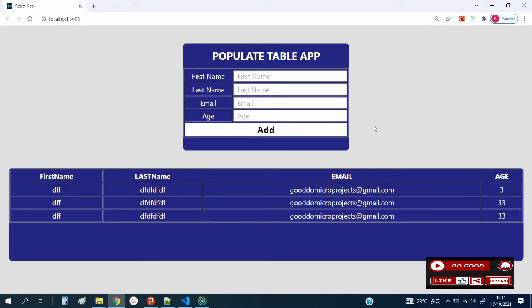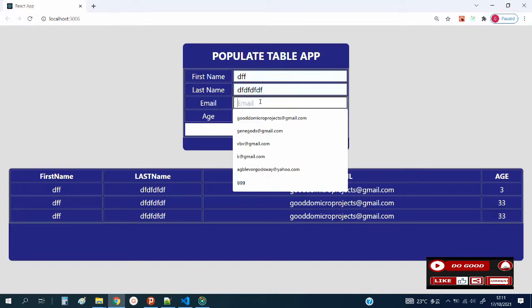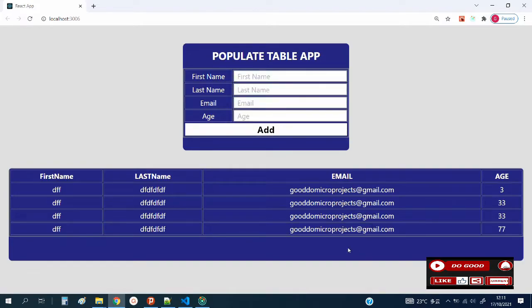Kindly check this application out. Now when I type anything here, give it a name, and I say add, it's able to populate the table. Good. Now let's do this using React Hooks and Redux plus Tailwind.